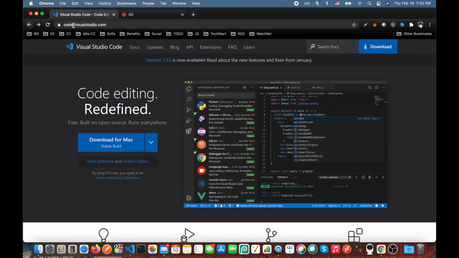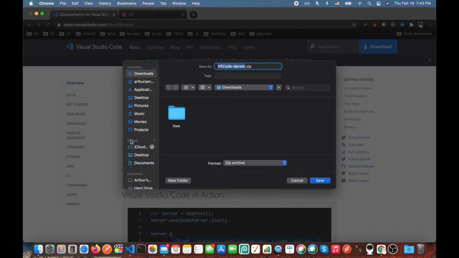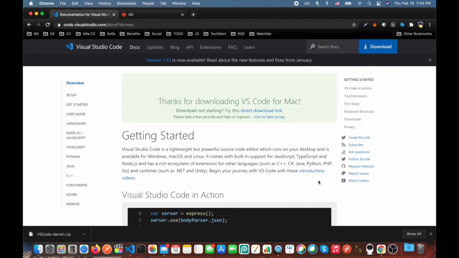Go to code.visualstudio.com and then you will be able to see this button. Just click it. Then you will see this pop-up. Just save this zip file into some folder. For example, download. Click save.